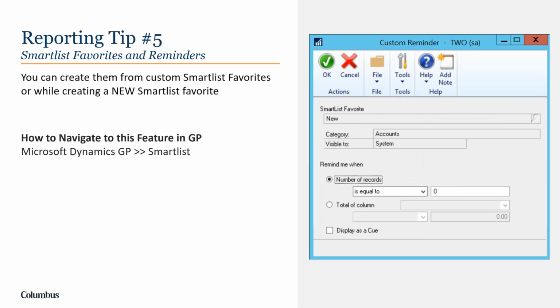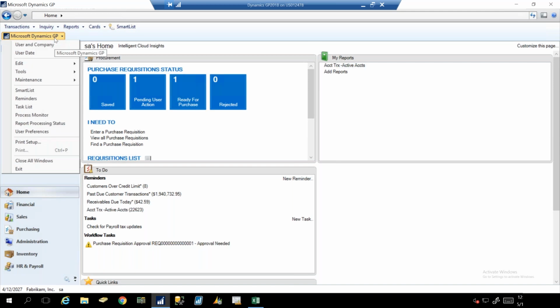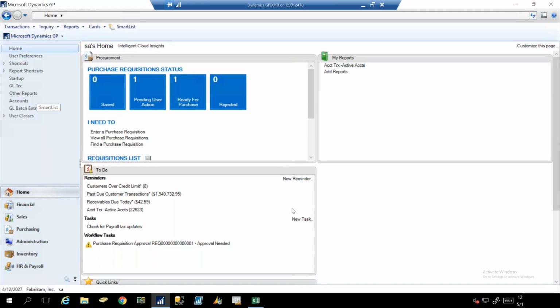So under Smart Lists and reminders, so as you recall, as I was talking about the home page and being able to leverage that to-do section or the reminder section of my home page and how it's incorporated with Smart Lists, this is how you do it. So I'm going to flip over to my virtual image again one more time. Couple ways, of course, to navigate to Smart Lists. You could have added an icon or a bookmark, which some people I see that happen a lot as well. But I'm just going to go the standard way. So I'm going to go to Microsoft Dynamics GP, Smart List.